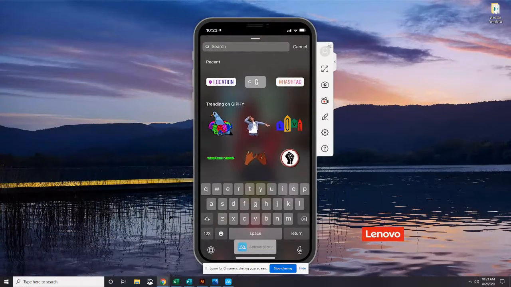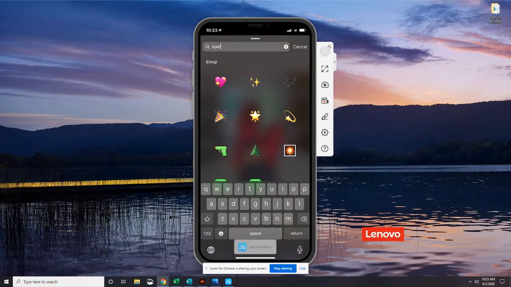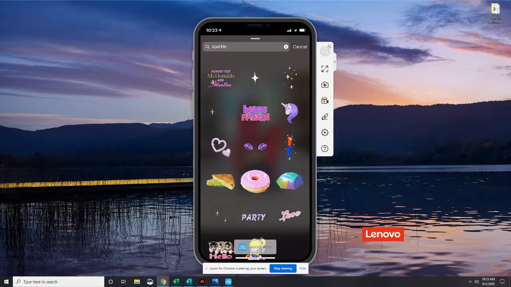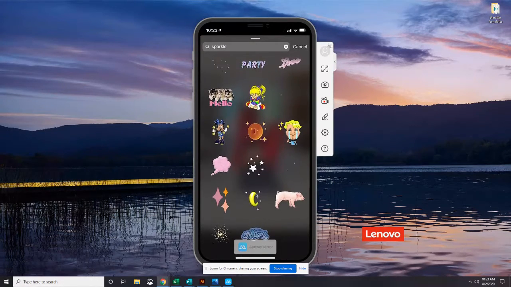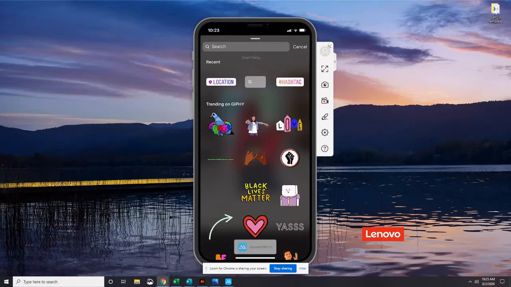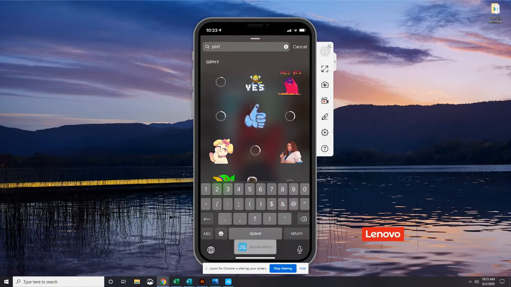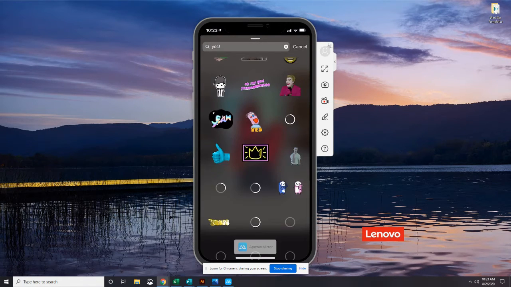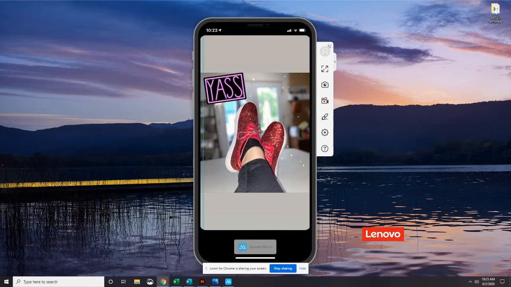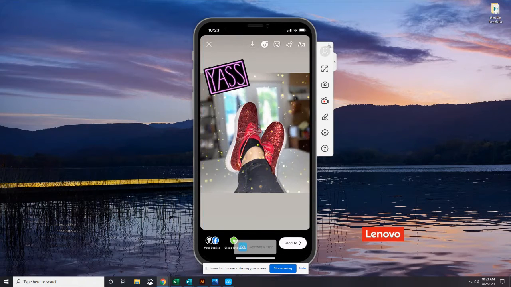Let's see if there's a sticker. Nothing super fun here that I was looking for. I can search for something else. So you can see there's lots of options in here. All right, so let's say that's what I want to post. So we added our new piece for our story.